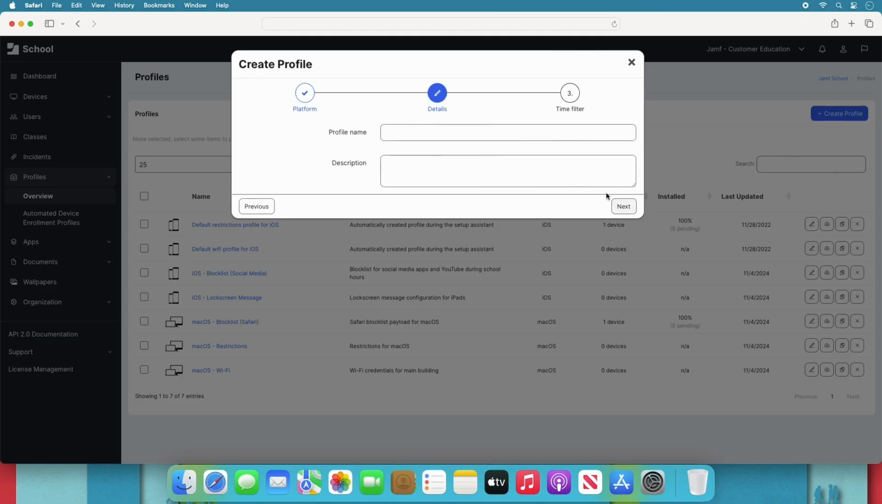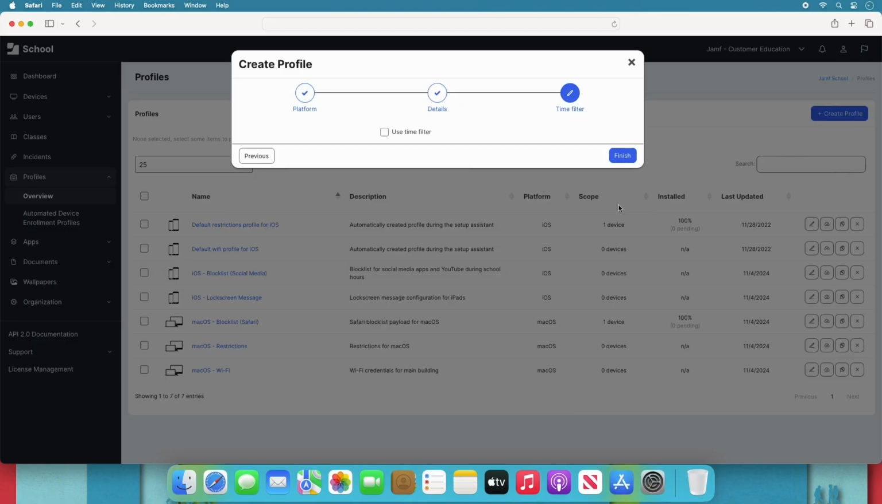Next, we can give our profile a name and a description. I'm naming mine macOS-passcode. Adding a description is optional, but it can be useful to leave notes for yourself or other teammates. When ready, click Next. Our final option is to enable a time filter for this profile. This can be useful when we only want a profile to be active during a certain day or time period. So if we only wanted a profile to be active during school hours, we could use a time filter to lift the profile settings when the students go home.